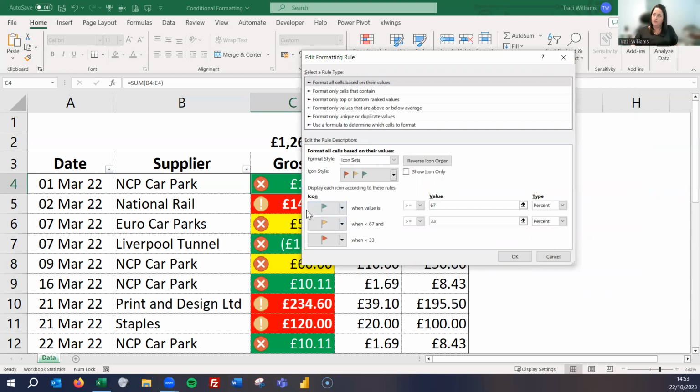So this is showing a green flag when the value is greater than or equal to 67%. And by that, it means 67% of the column total. I don't know why. We know we want it to be green when the value is less than 50 as a number. Okay, so let's start changing our symbols. Unfortunately, the only option we can have there is greater than or equal to or greater than. So the problem is we can't have green at the top. However, good news, we've got reverse icon order. So I can switch that order. So it puts the red rule at the top.